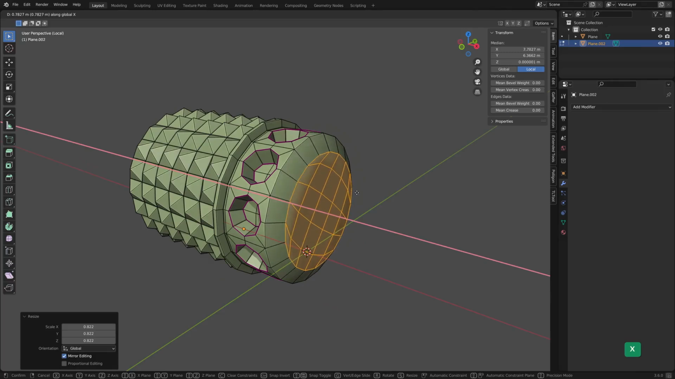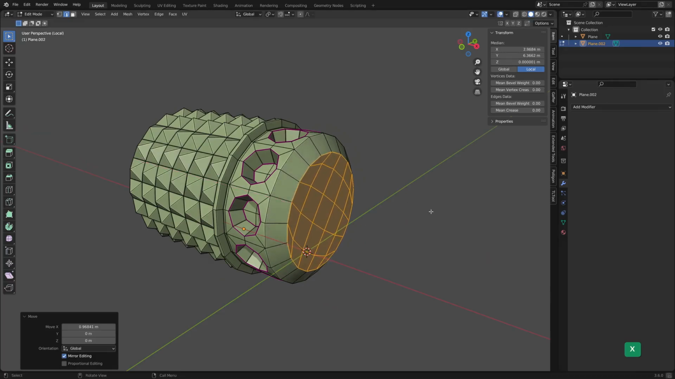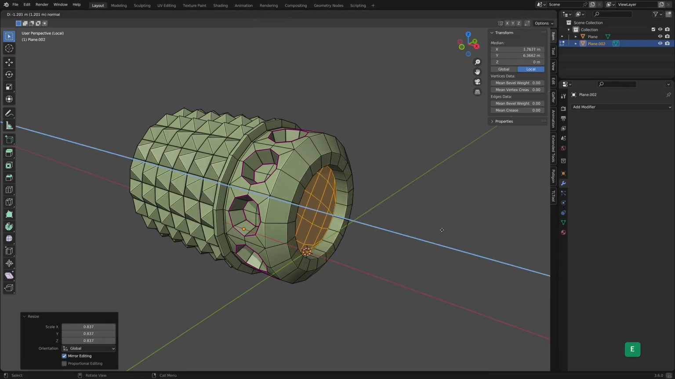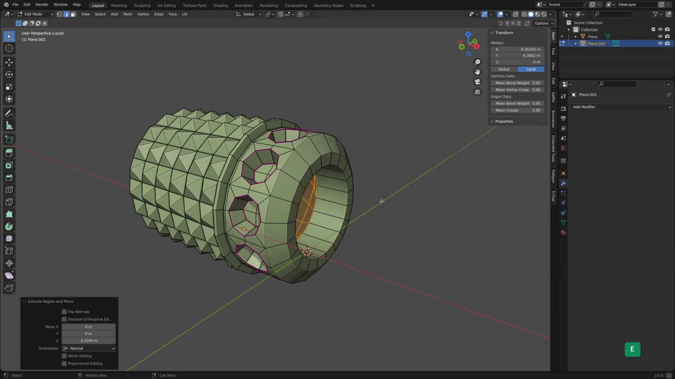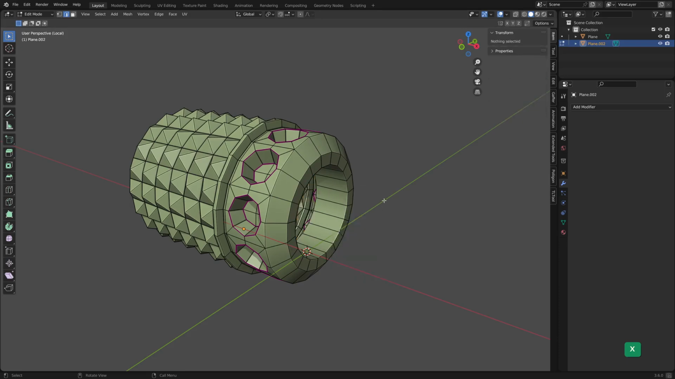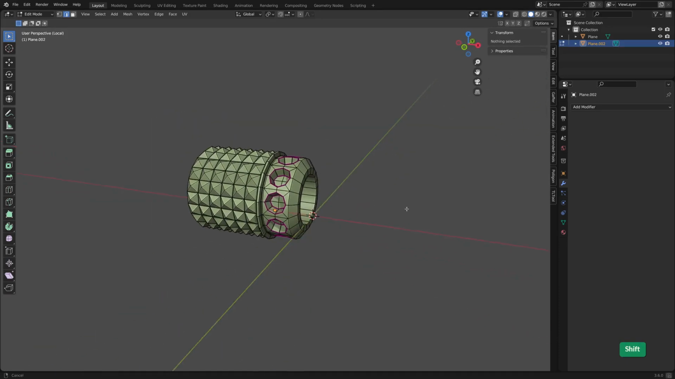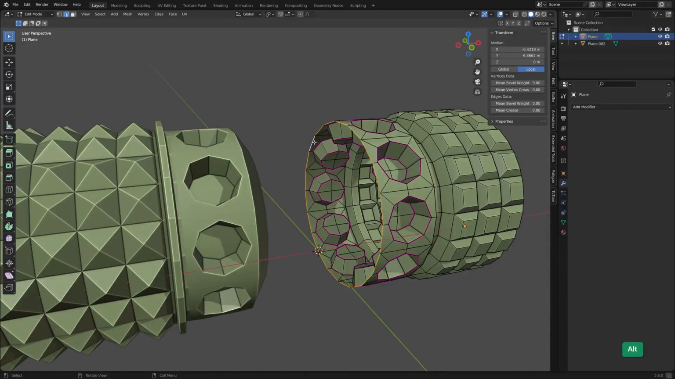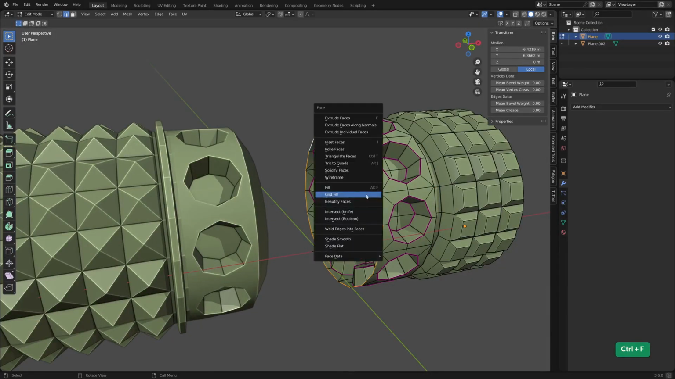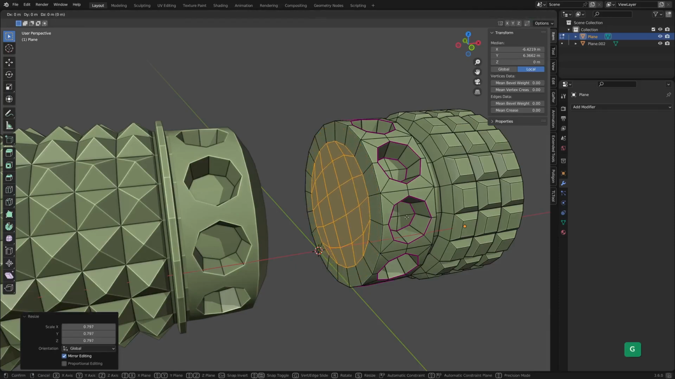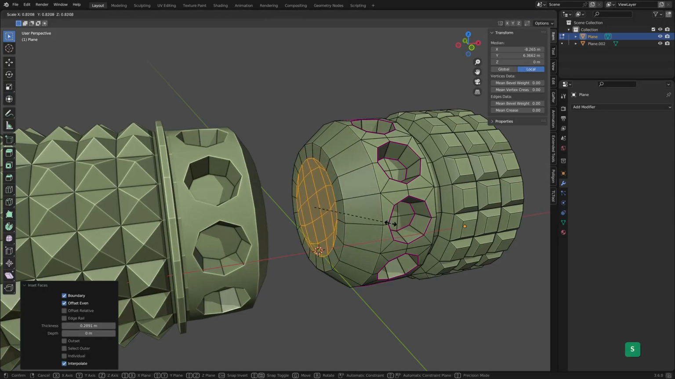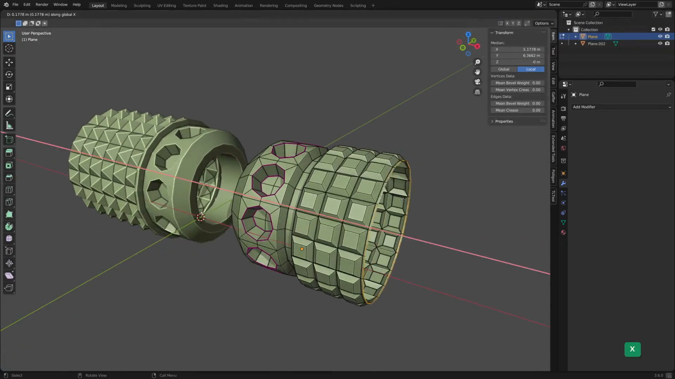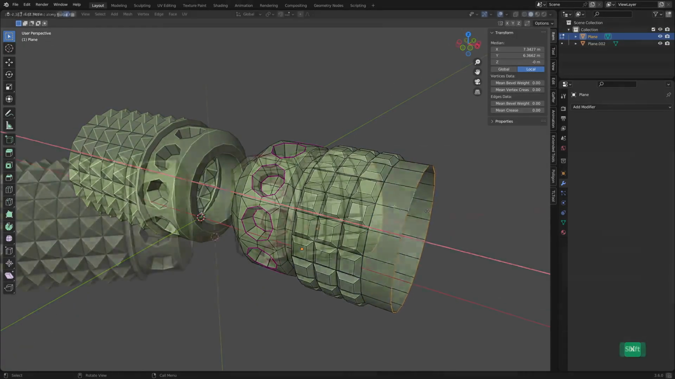Move the selection along the x-axis to create a tapered look. Inset and scale it. Then extrude inwards with E. You can delete those faces as we won't be able to see them anyway. Repeat these steps for the other object. Select and extrude the boundary loop on the other side of this object.